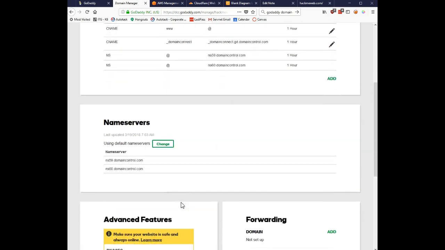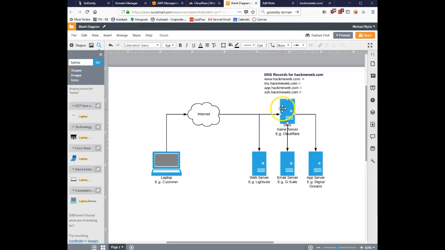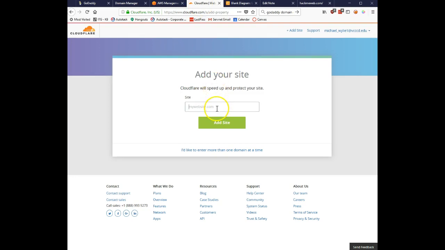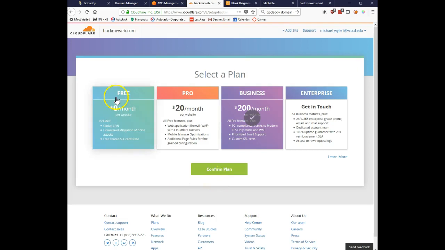Down here are my name servers, and this is what I do want to change. I want to change my name servers to, let's go back here into our diagram, I want to have this be Cloudflare. So I just quickly set up a Cloudflare account. I just asked for an email address and a password. Now I'm going to say hackmeweb.com. I want to add this site. And then it says, okay, you're querying DNS records. That's fine. I want the free account.